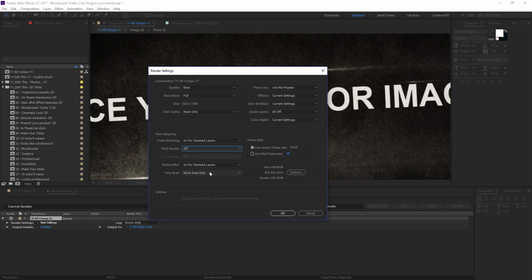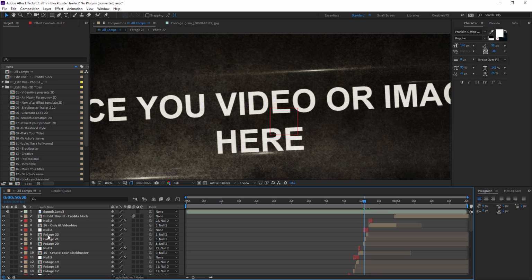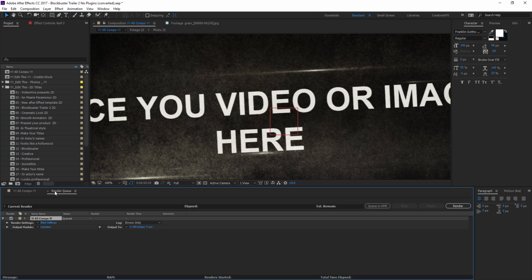Time span, work area only, or the length of the comp. But I always let it be on the work area, which means, let's go back here, the work area, you see these handles with the blue handles? This whole gray bar here is the work area. So that means just the whole work area will be in there. Go back to base settings.